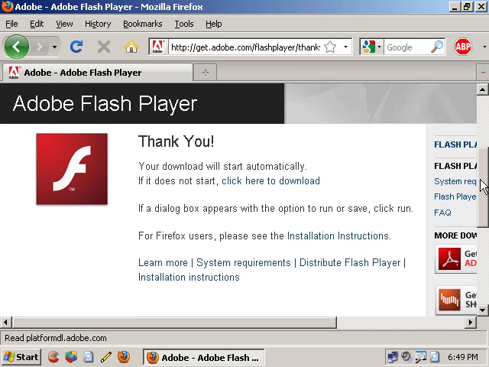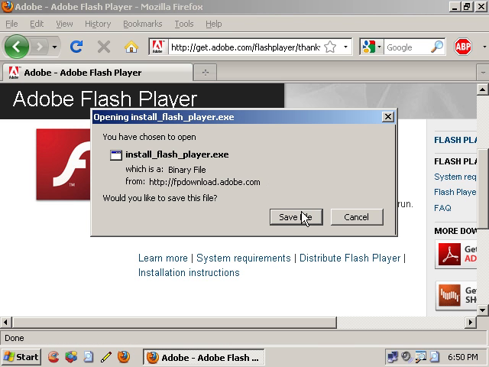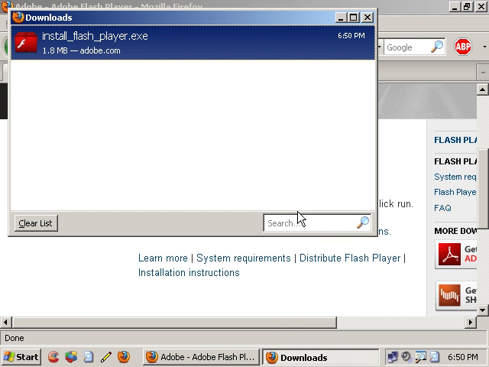Now scroll down a little bit here. And it says here, if your download will not start automatically, well, it won't. We told it not to. Then click here to download. So go ahead and click here to download. Save your file. Okay, it downloads this file called installflashplayer.exe.